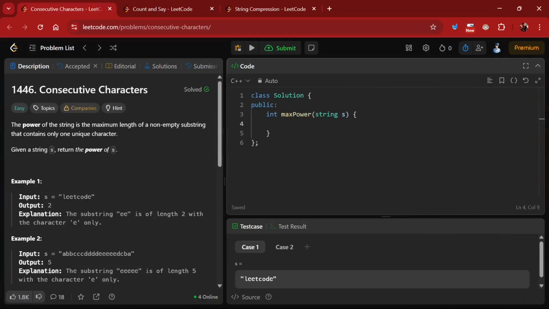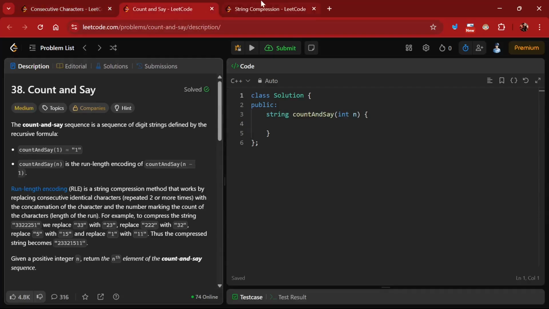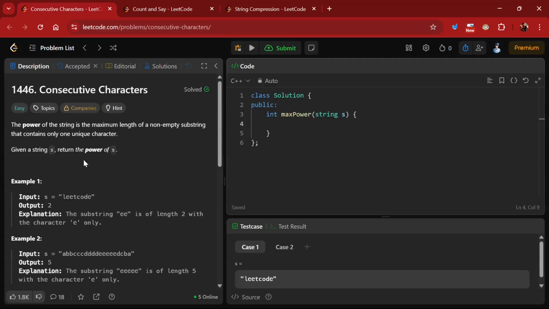Hi everyone. In this video, we are going to solve three LeetCode questions, of which one is easy and two are medium. The Count and Say, LeetCode question 38, is very popular and asked in many interviews. In these three questions, do you see a pattern?